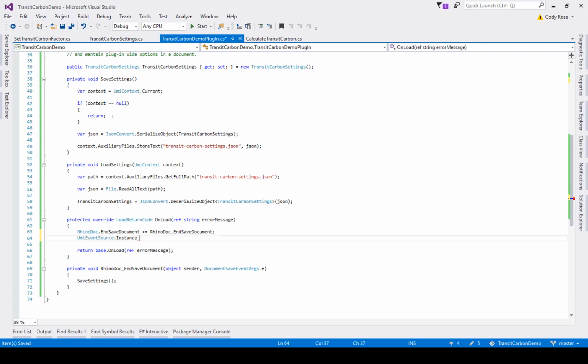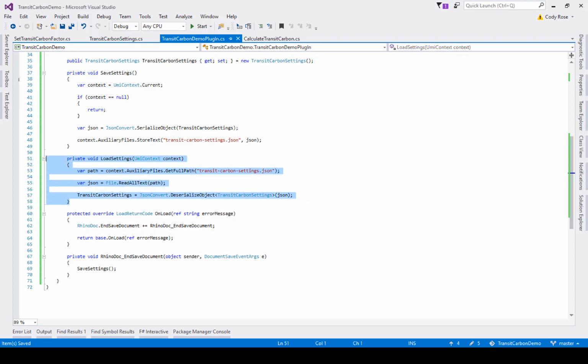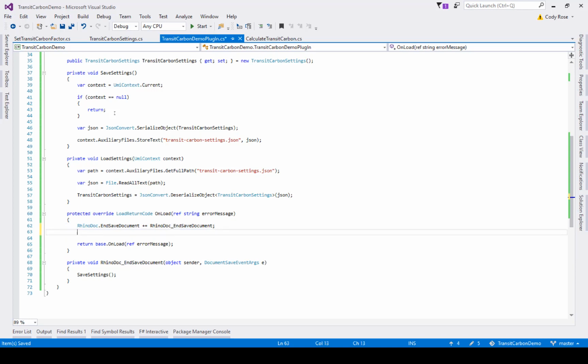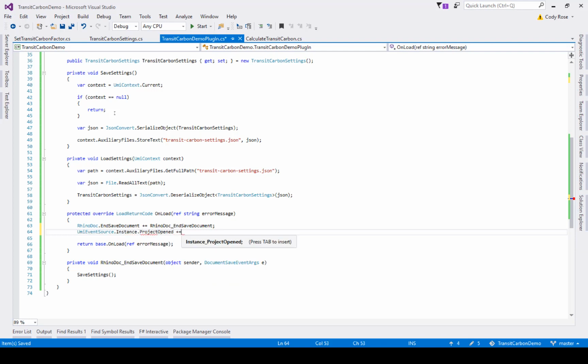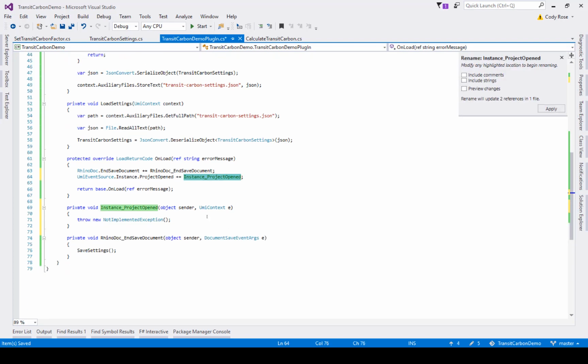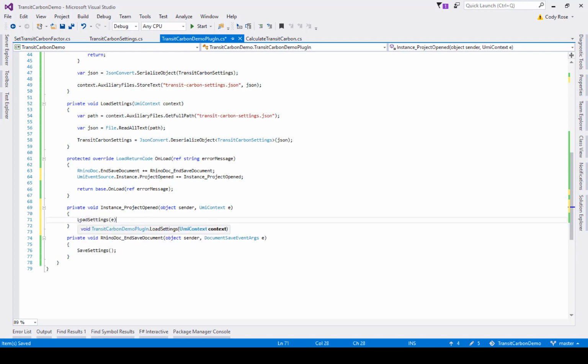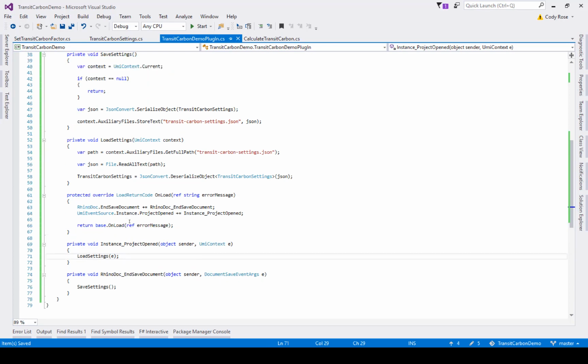So this will load the settings. But again, nothing's actually calling this method, so nothing will ever be loaded. We need to configure that. And we'll do it in the same place we configured the saving, in our plugin's OnLoad method, where it configures its own loading behavior. The event we want is in UmiEventSource. Use Control-period to get there. Specifically, UmiEventSource.Instance. And the event is called ProjectOpened. Again, I'll do plus equals and then tab my way there. And inside this method, we'll simply load settings out of the new UMI context that was created when the project got loaded.